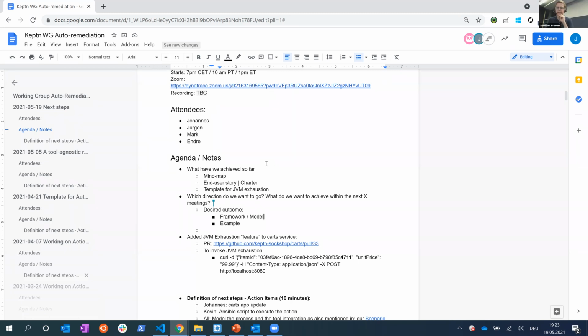Is the idea then that we take the mind map as a basis and derive a process or a model from this mind map in a written document, and then we just check the example we have against the model?